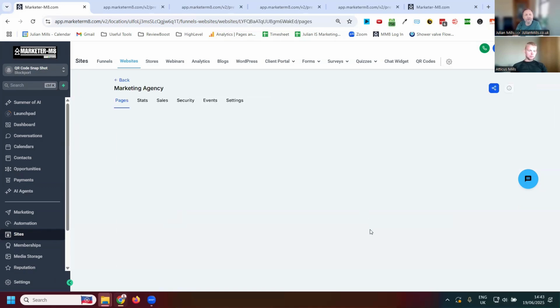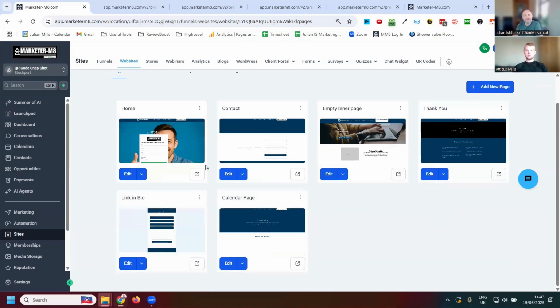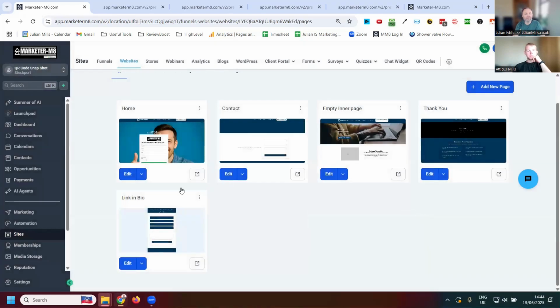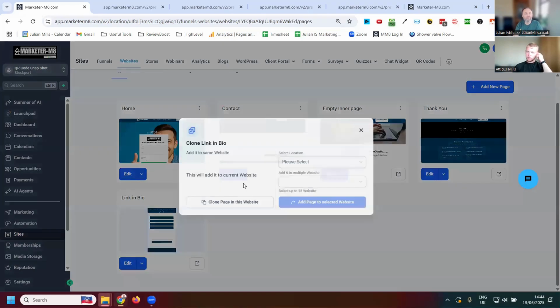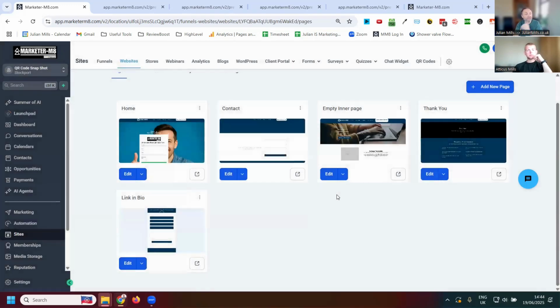From here, let's go back in here. Also, see here we've got the pages now for the agency. That's our home page. We can have a contact us page, an empty inner page, thank you pages, whatever. You've got a style set up by the template, but if you don't need this page, you can go and delete it. You can duplicate pages, clone them to create new ones. It's very, very flexible, really, what you can do there.